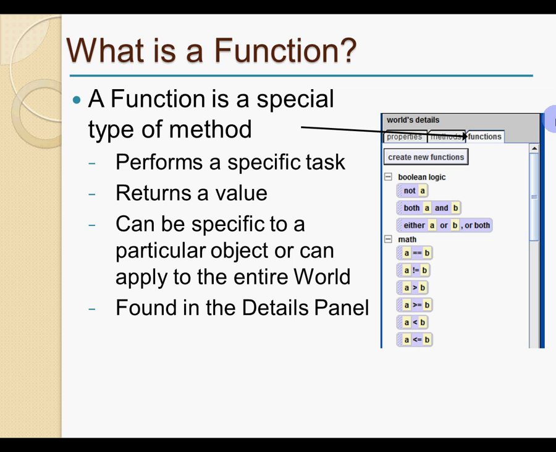All of the functions that you have available to you are found in the Details panel, right beside where the methods are.